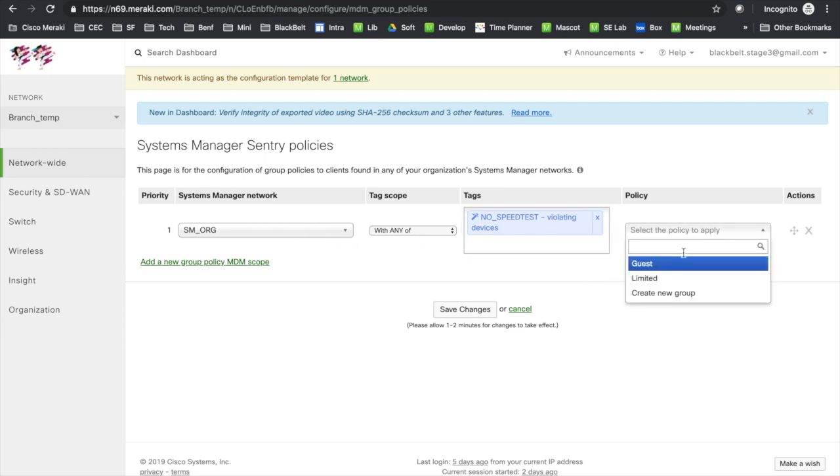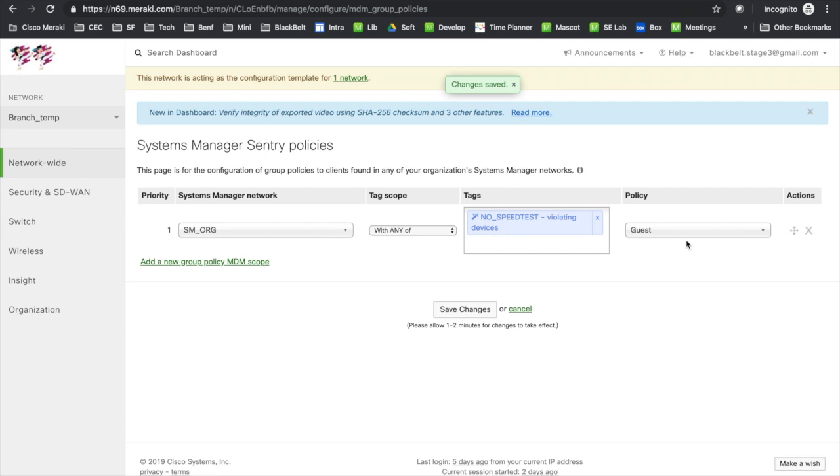And I can apply a network policy to them. Maybe I will give them my guest access policy. That means if you're violating this policy, I'm going to put you in my guest network, so you wouldn't get any access to anything internal.